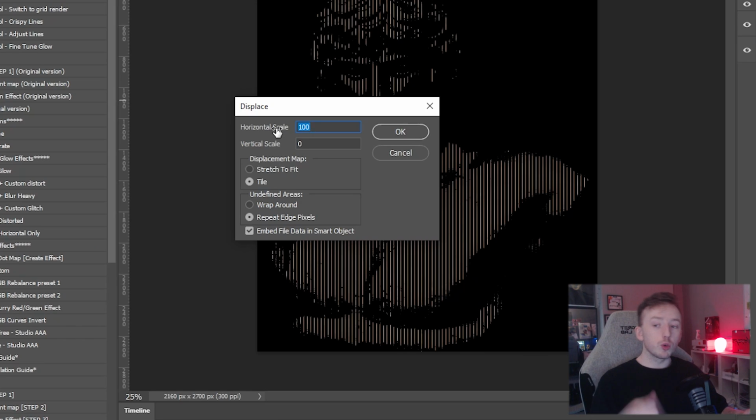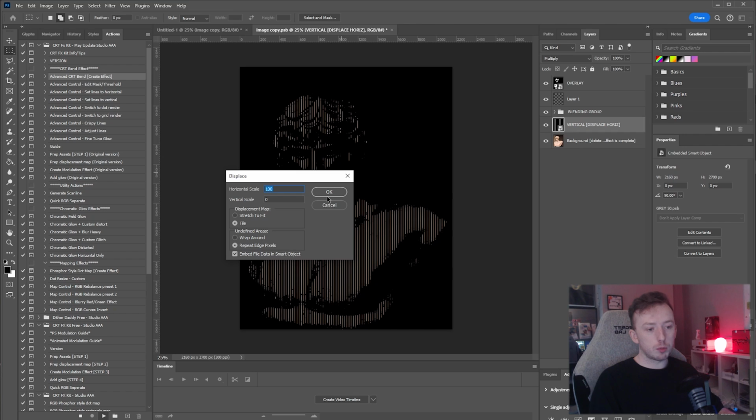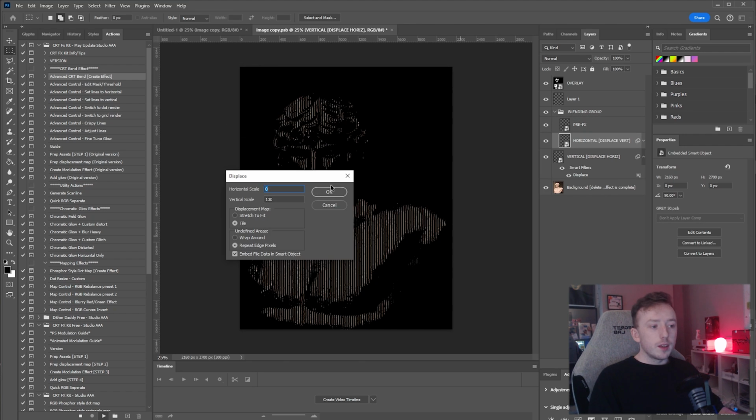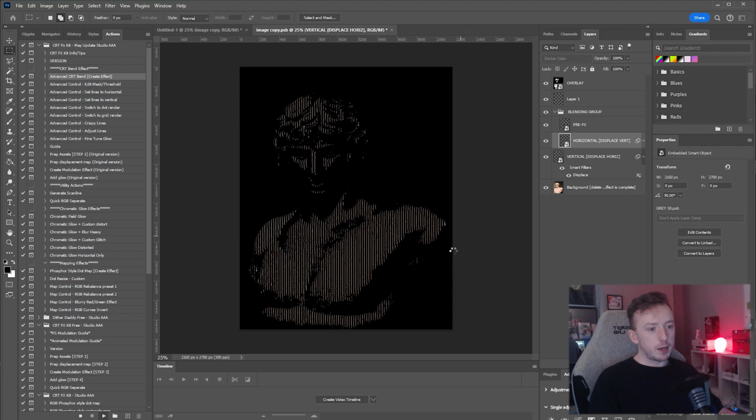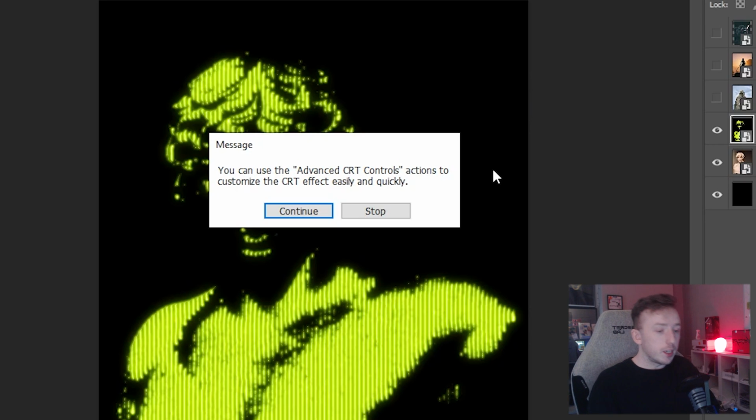Once you have run the effect a couple of times, you can up this scale value, but I wouldn't change any of these other properties. For now, I'm just going to leave it at 100 and press OK. Select my displacement map. Same again, select my displacement map, and then it'll apply the glow. You get this message at the end that says you can use the advanced CRT controls to customize the CRT effects easily and quickly.